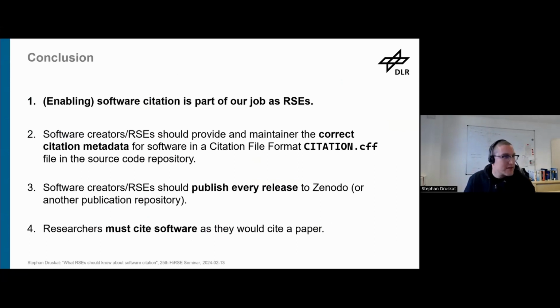And that's pretty much it. So as a conclusion, I would suggest that enabling software citation is really a core part of your job as a research software engineer. Get yourself acquainted with it. Make sure that you understand the basics and make the most use of the technology that's there.